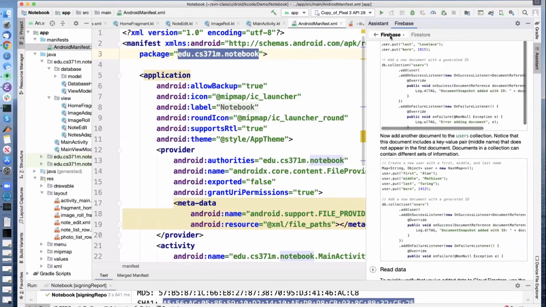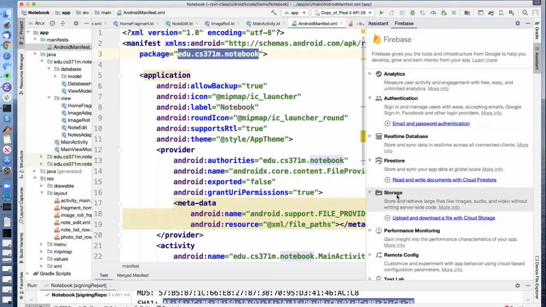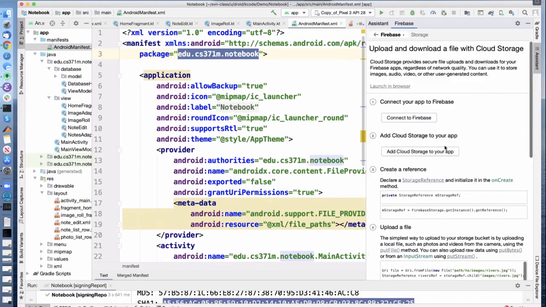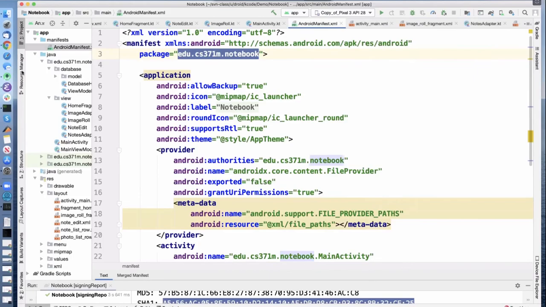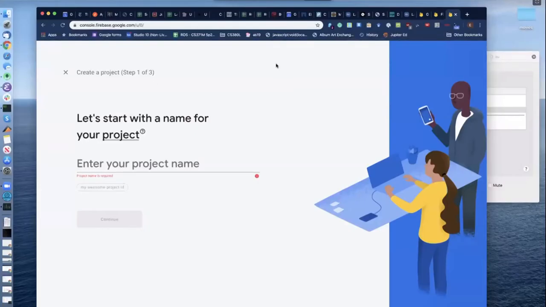A lot of that stuff is available through the standard documentation too, but sometimes it's nice when you're like, all right, how do I upload a file? Boom, you don't have to find the upload file section of the documentation. It's right there. So that's the assistant, which you can use either way.